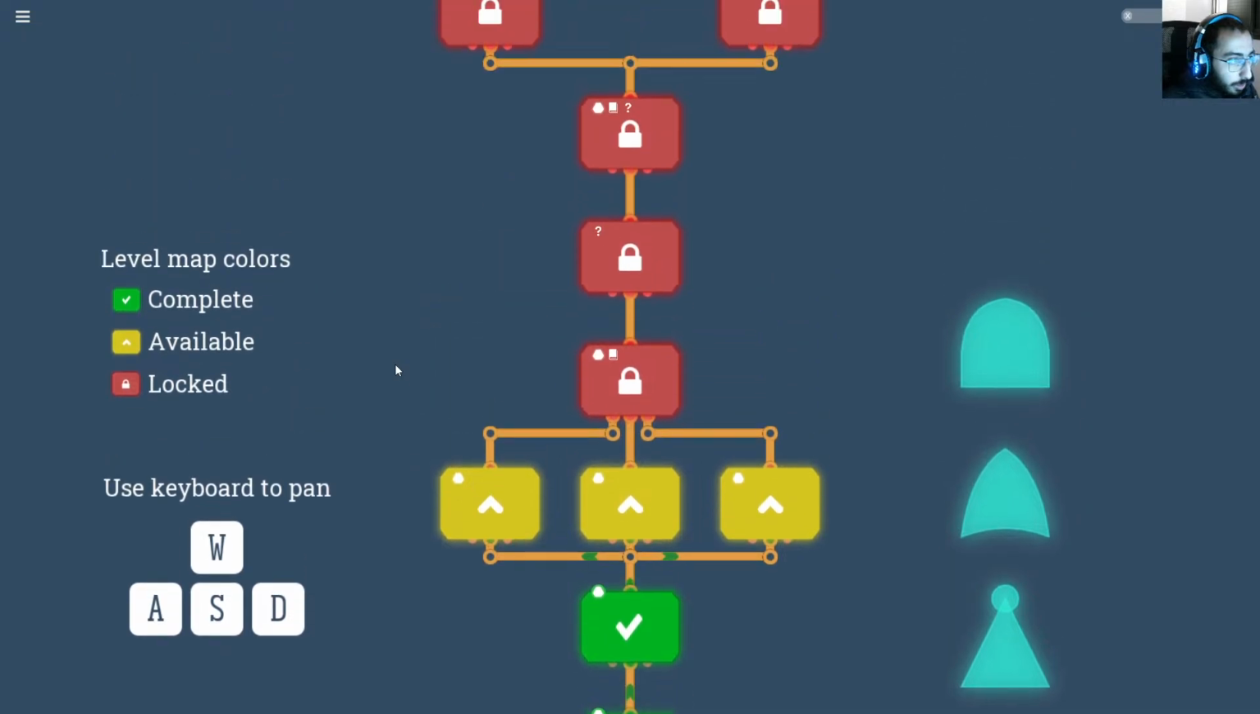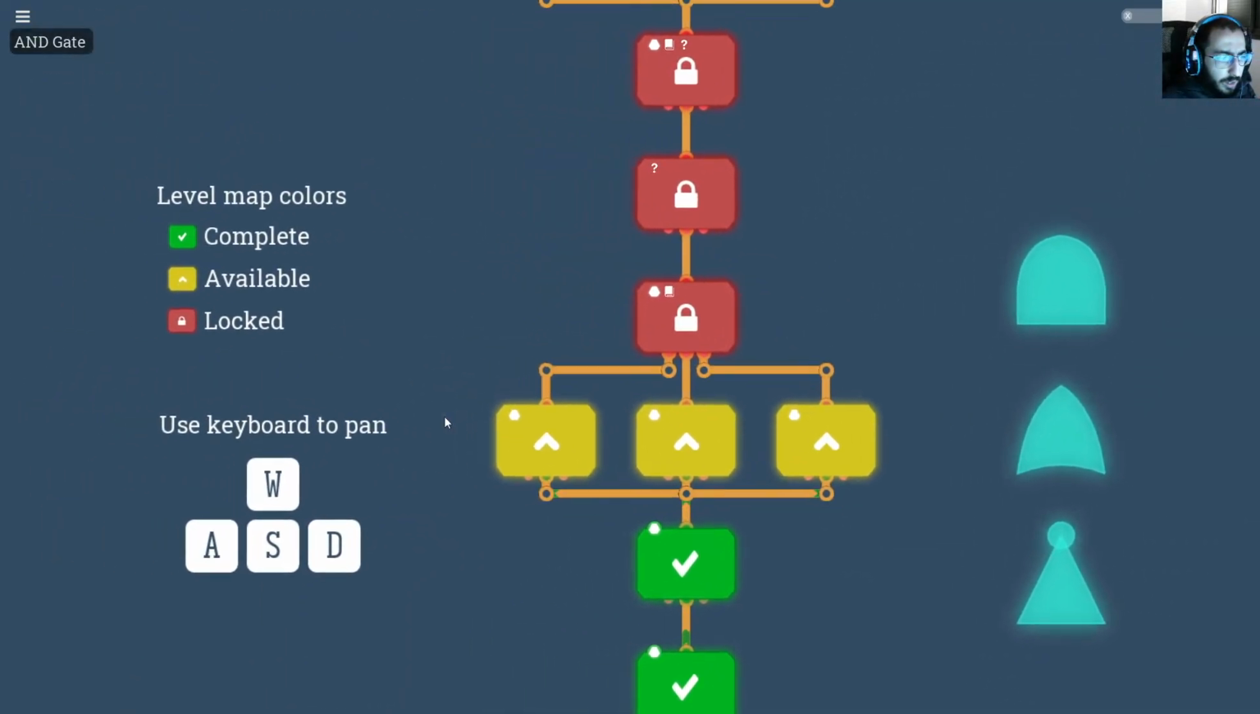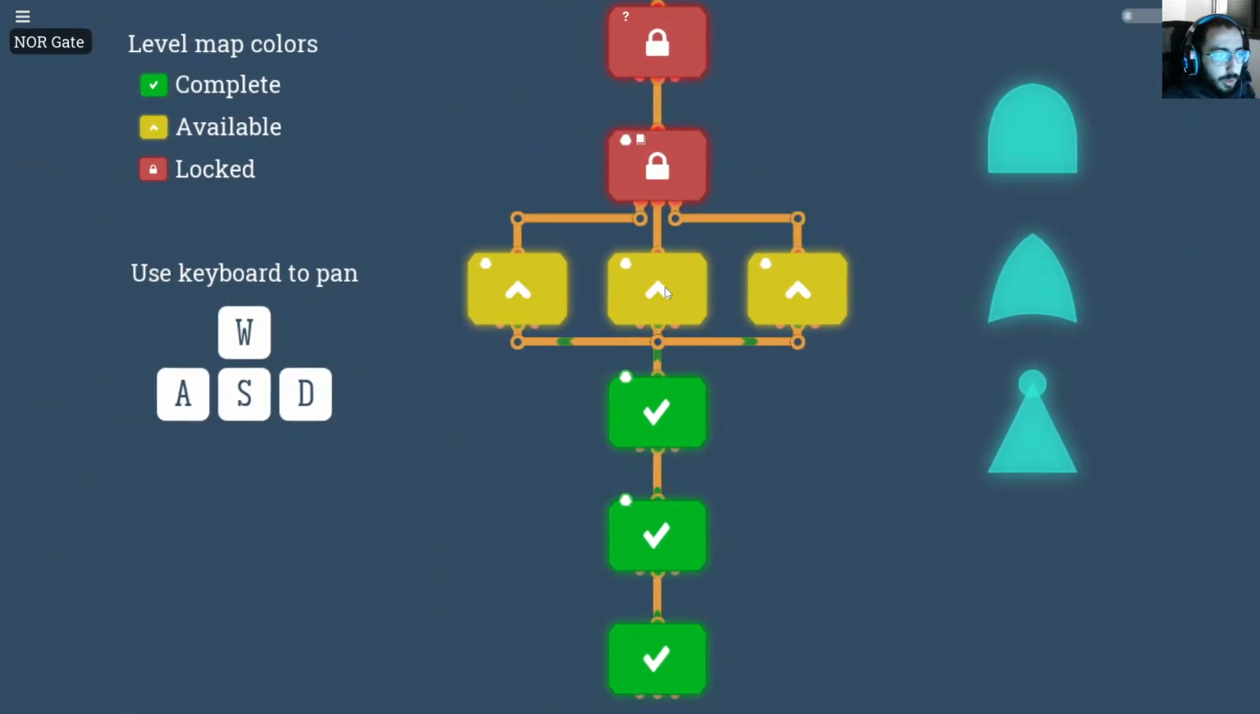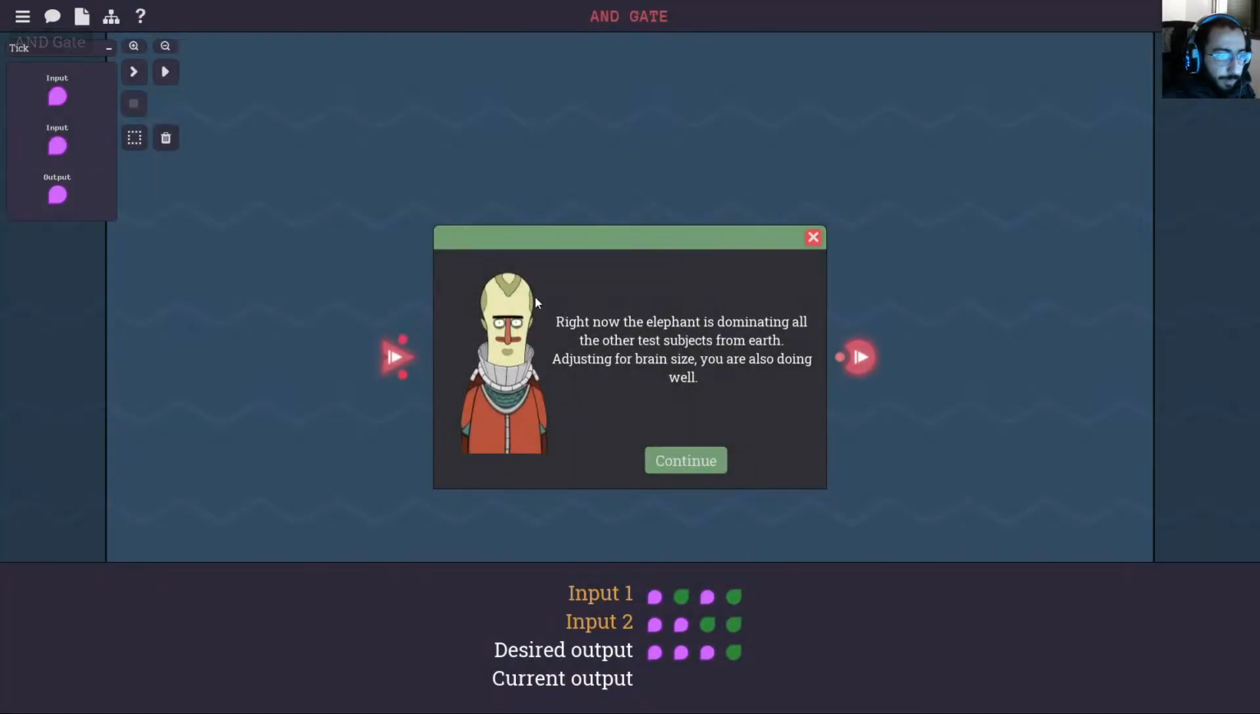Nice, cool stuff. Okay, so let's go with the AND gate.